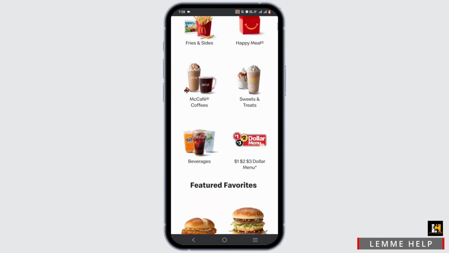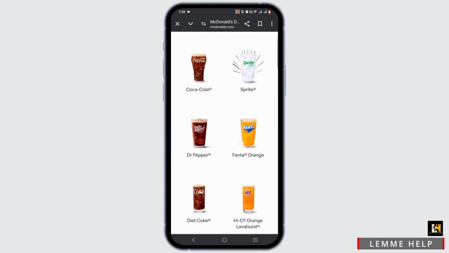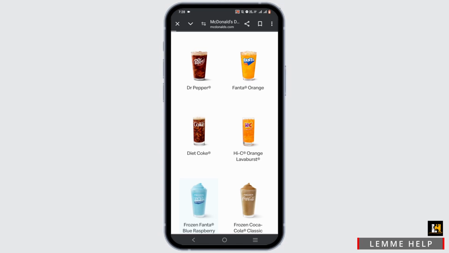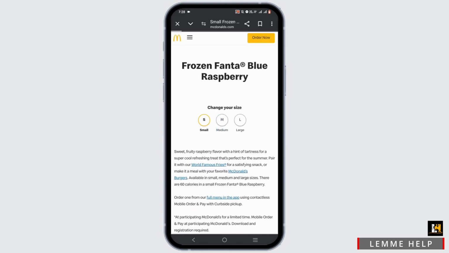Next is birthday freebies. Some McDonald's locations may offer free food or special discounts on your birthday. So you can check out your local McDonald's restaurant to see if they offer any birthday promotions.